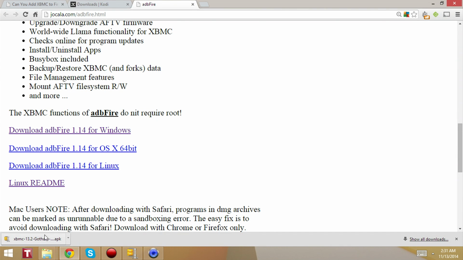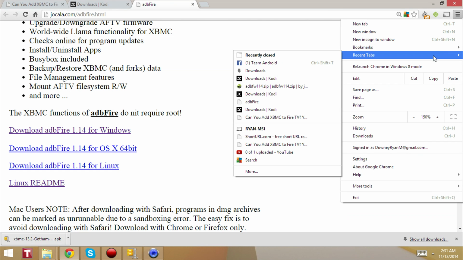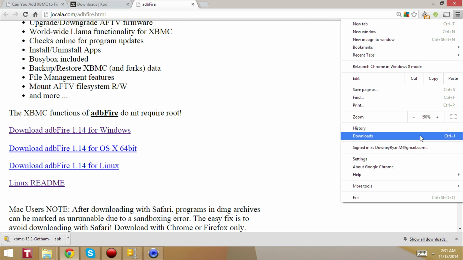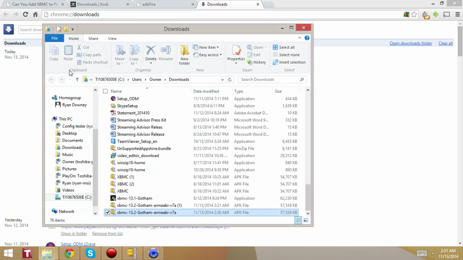And what you're going to do, once the Gotham APK or whichever version of XBMC is available when you're watching this video, when it's done, you want to go to your downloads section. I'm using Chrome here. The ADB website actually suggests using Chrome or Firefox versus Safari. You want to go to your downloads folder. And here is where you're going to find what you've downloaded. You want to click Show in Folder.